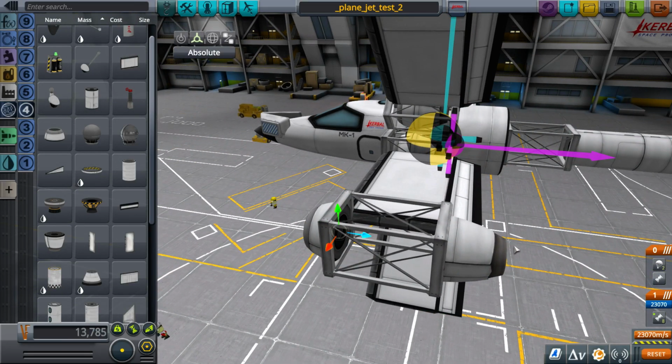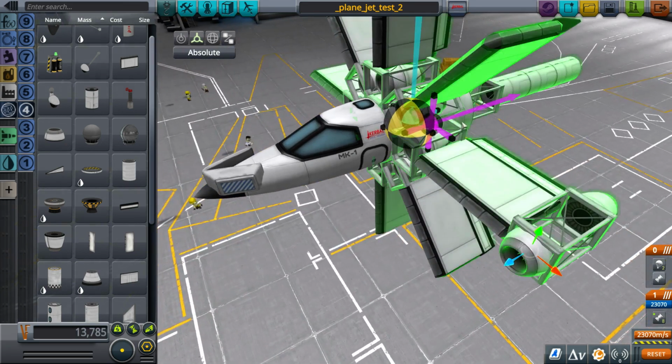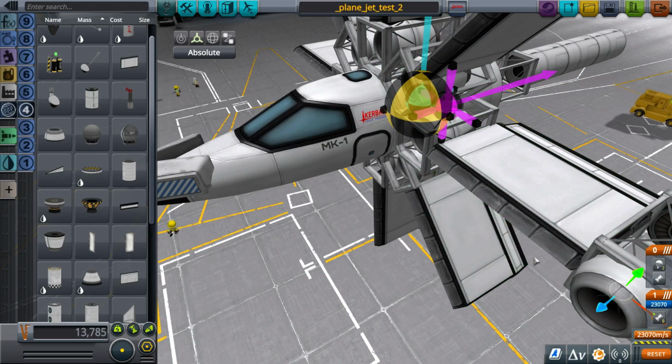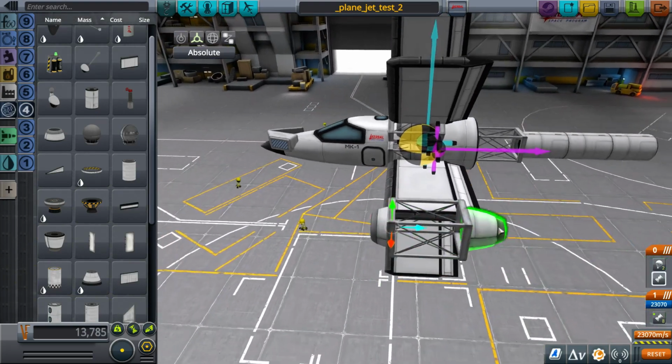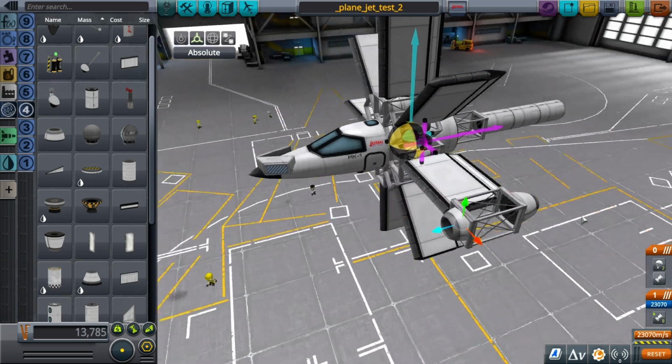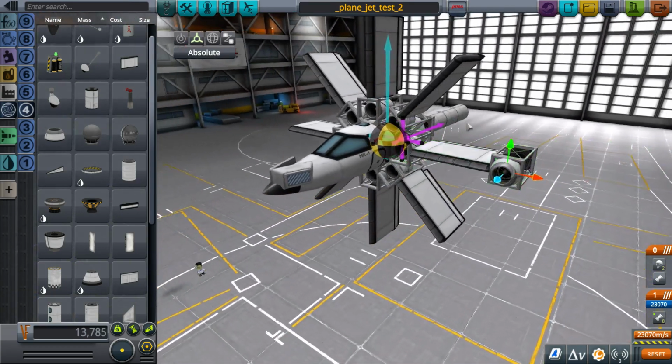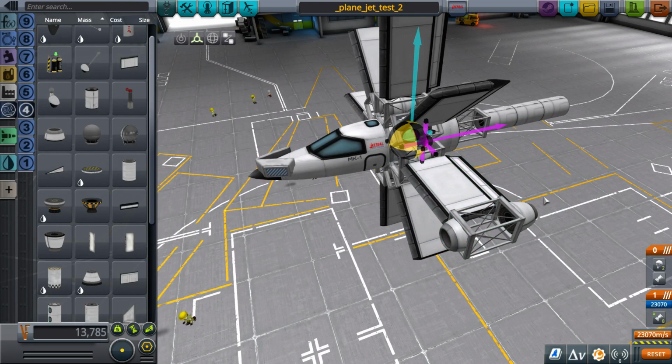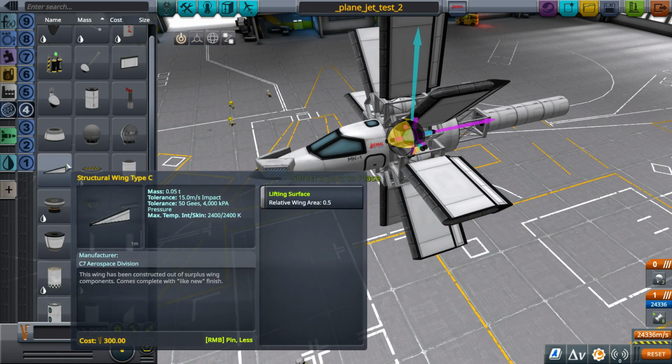And so in doing that, I was able to make these nice little air intake and engine pods, and they work nicely. I mean, they're ugly as hell, but it works. So I'm gonna get rid of that.